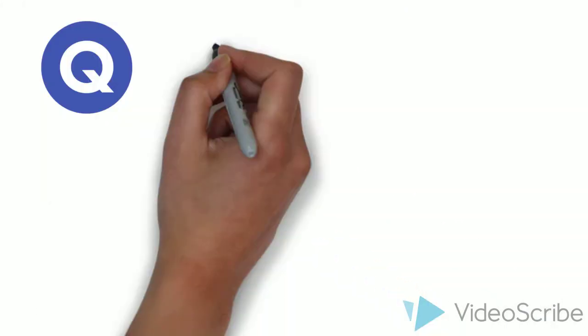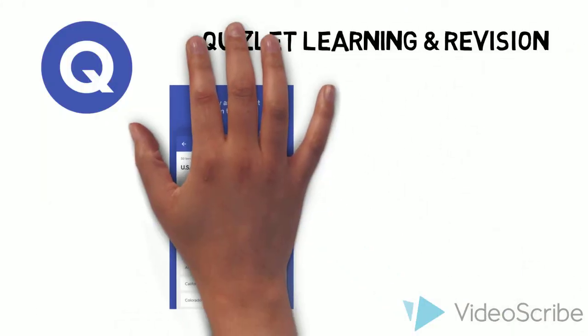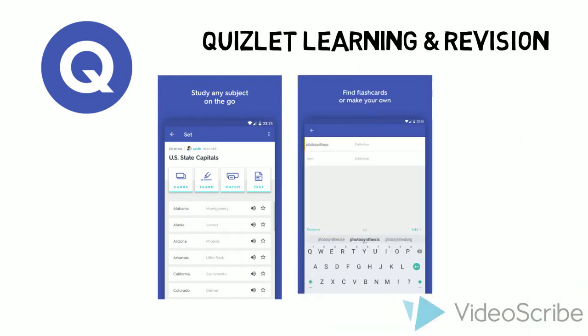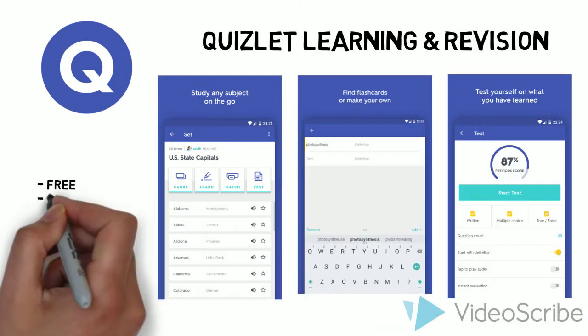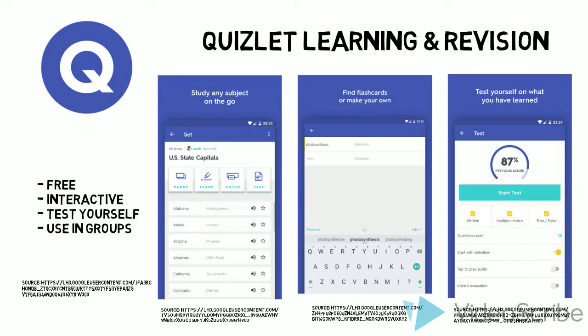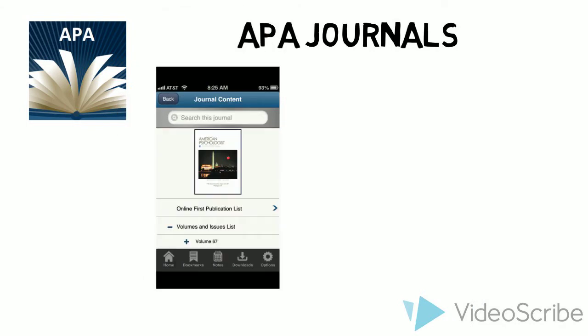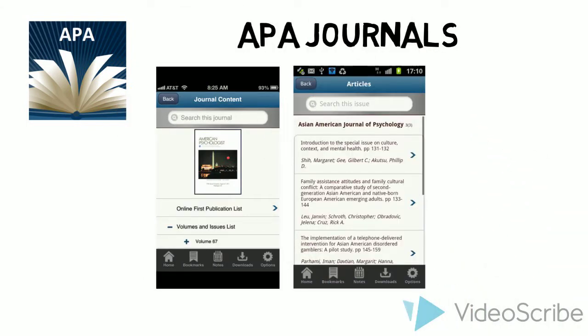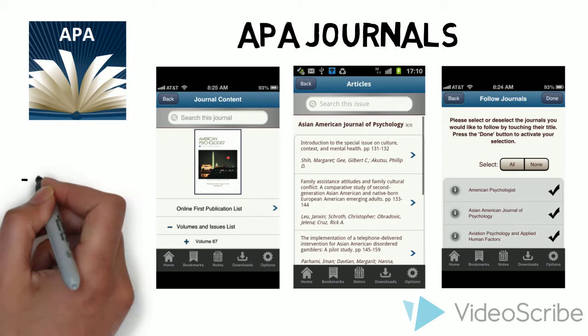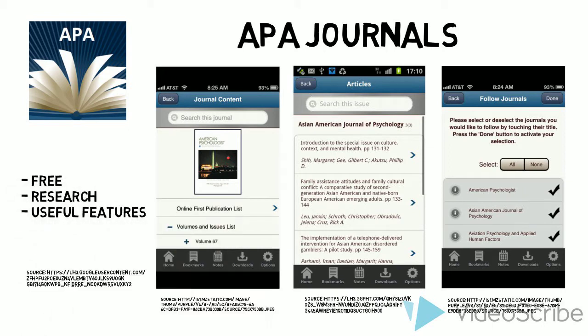Quizlet Learning and Revision is a free interactive app for any topic of study. You can create your own flashcards, test yourself, or share them with others and test each other, which is always important. Finally, APA Journals is a free app developed directly from the American Psychological Association, where you can look for journals and research for your papers. It also has useful features such as note-taking, bookmarking, and highlighting, so you can comfortably pretend to study.